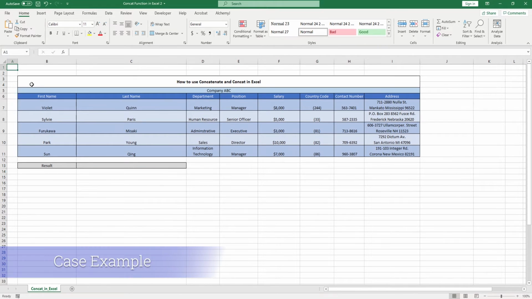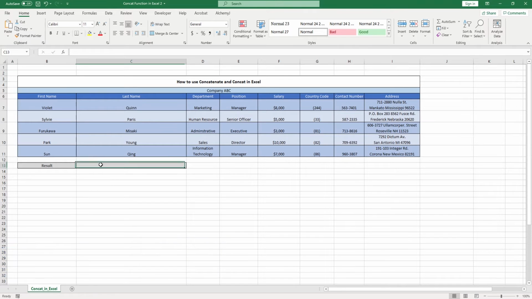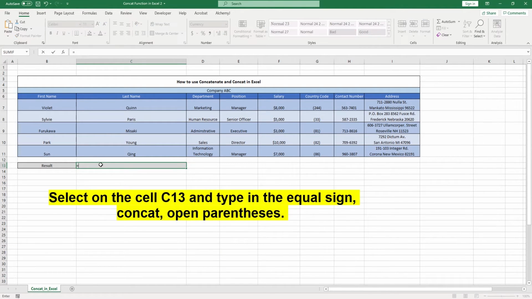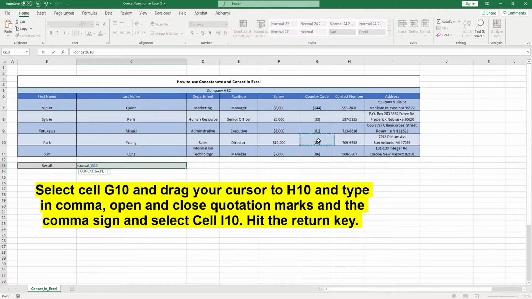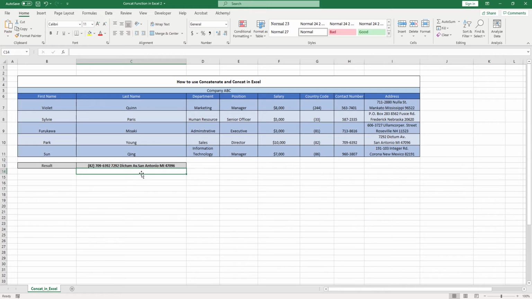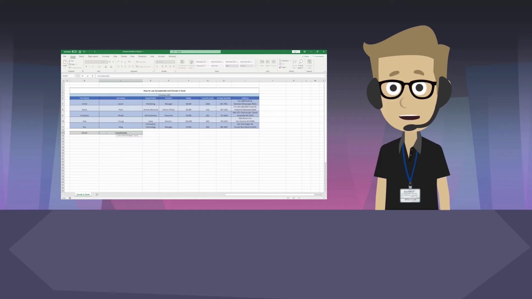Okay. Let's imagine your boss wants you to find out the contact details and address for Park Young. Select cell C13 and type in the equal sign, concat, open parentheses. Select cell G10 and drag your cursor to H10 and type in comma, open and close quotation marks, and the comma sign, and select cell I10. Hit the return key. You will get 82 709 6392 7292 Dictum Avenue, San Antonio MI 47096. There you have it, the concat function for Excel.